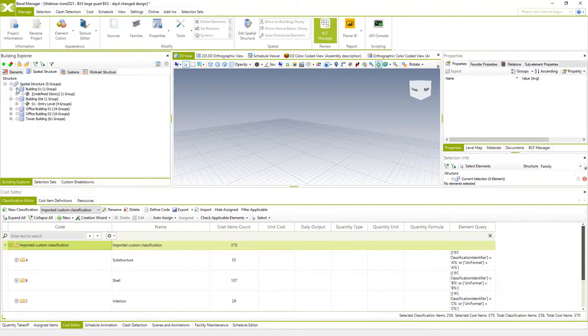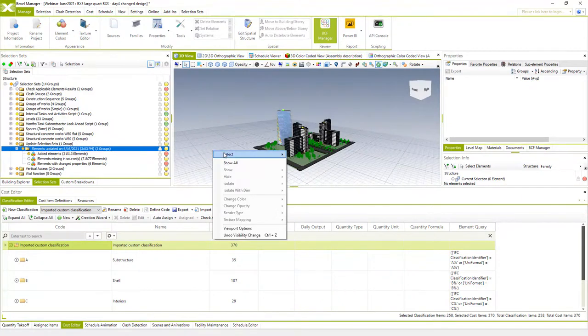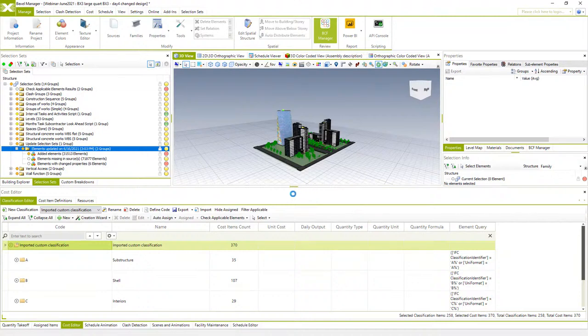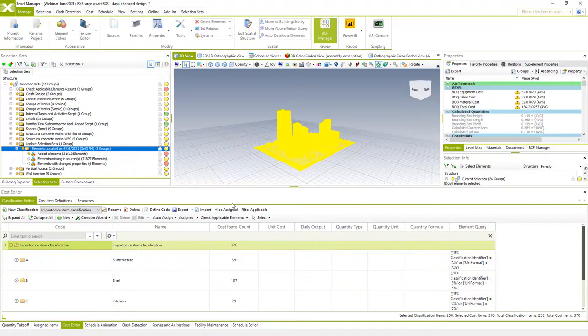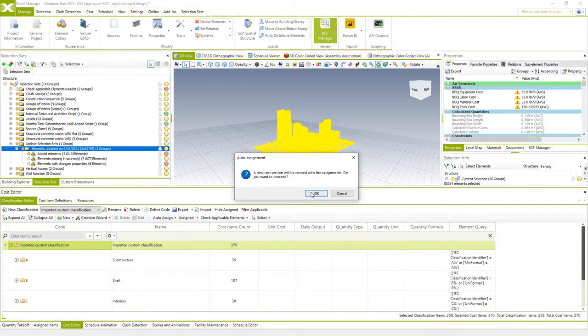I will turn on visibility only for office buildings, building site, and I will turn also visibility on for selection set of added elements, which is only new tower. Using selection sets, these auto-created edit selection set. And then I will just select all visible elements. In this case, I will select option auto-assign to new cost version selected elements and hit OK.